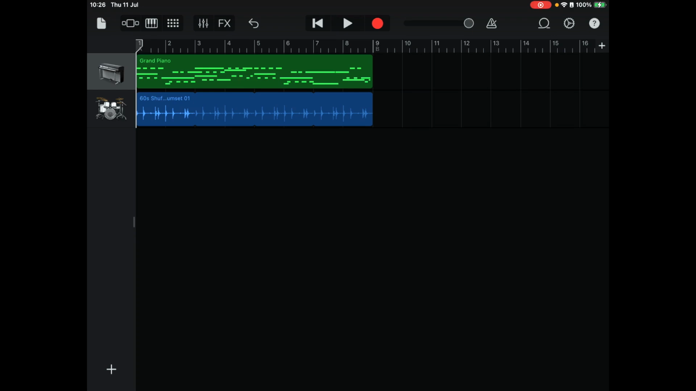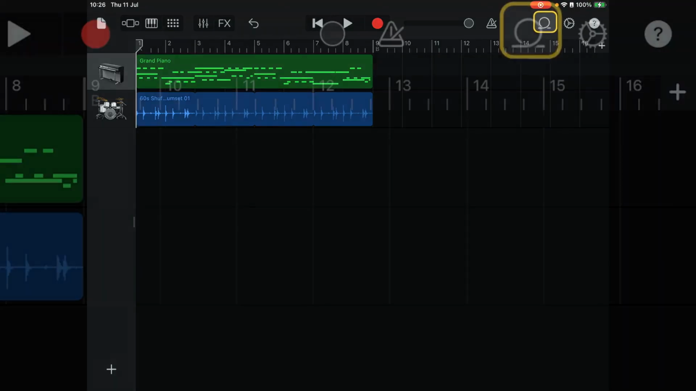In this video I'm going to show you how you can add Apple loops in GarageBand for iPad. Apple loops are pre-recorded musical phrases that you can use, and you can add drums, bass and other background parts to your songs. GarageBand for iPad includes a loop browser where you can find and add Apple loops to your project.